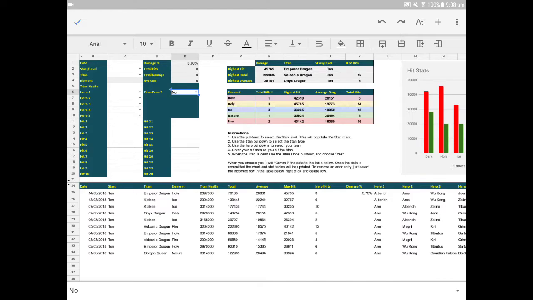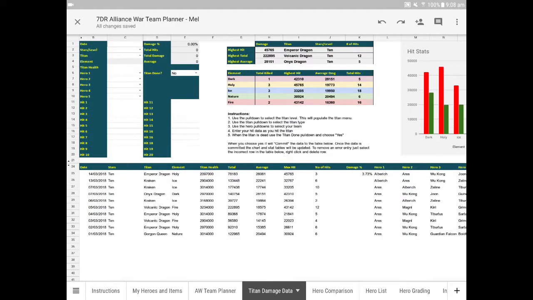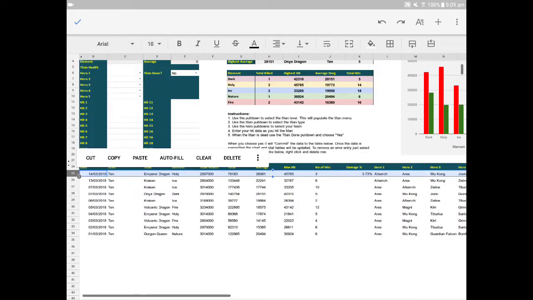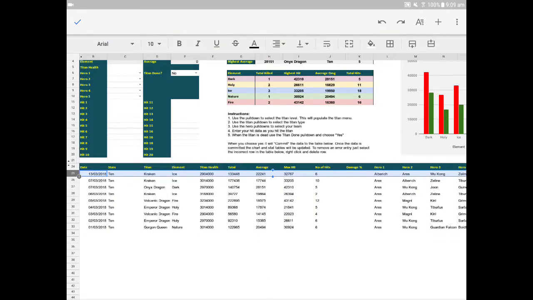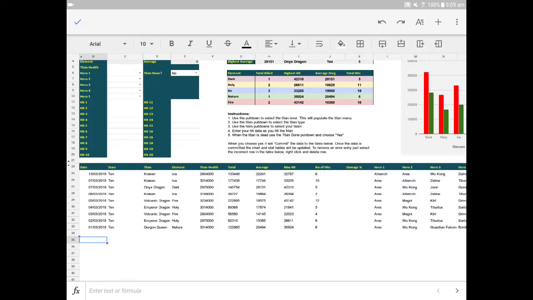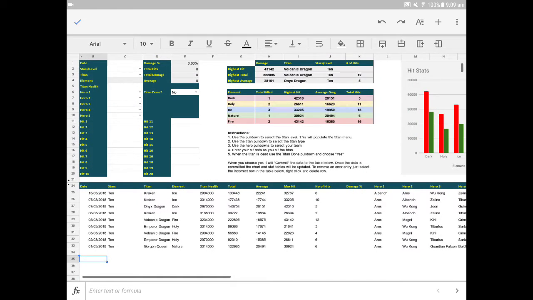If you found that you've entered data in error, so you've committed a run that you didn't want to, you can just highlight that row and delete the row. And that will remove it from the sheet below, but you'll have to then re-enter the information again. And that is pretty much all there is to it.